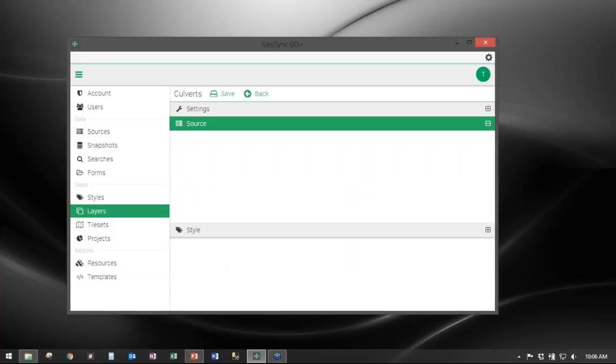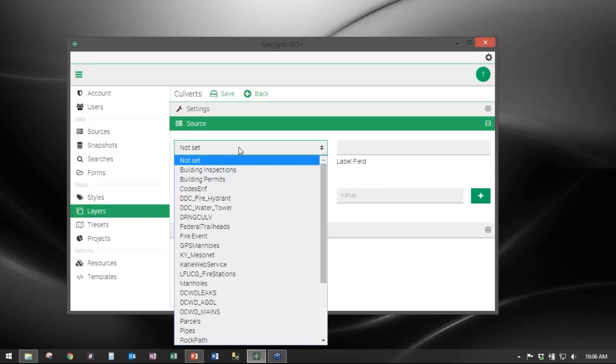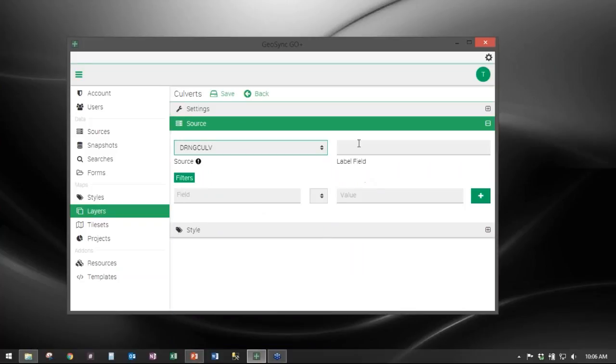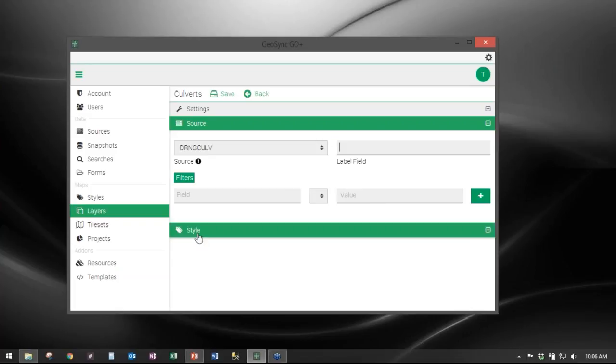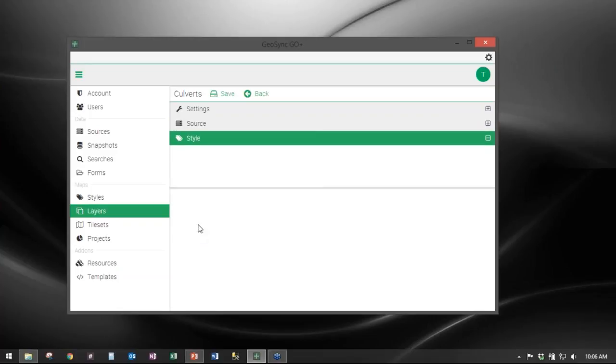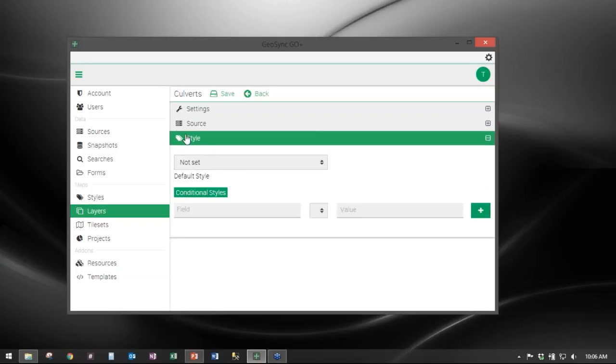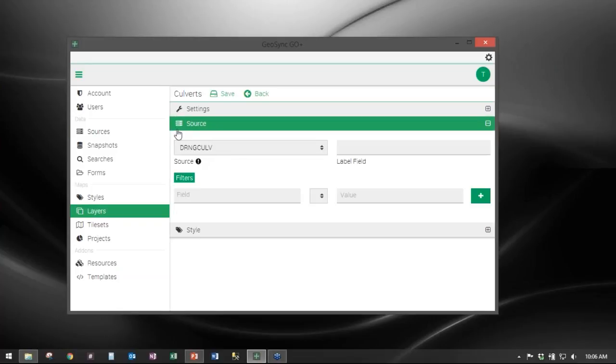The key here is the source. We'll actually select our drainage culvert source that we just created. We can't do a label field here yet because there's nothing in our source. We'll come back later and update that if we will. You could have another style if you want to select. I'm just going at this point to use the default style. The key here is we'll create a layer and select our new drainage culvert source.